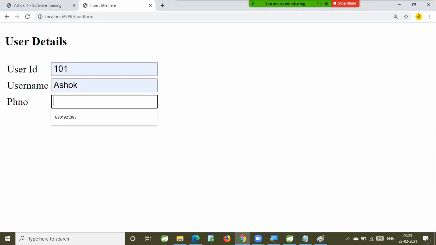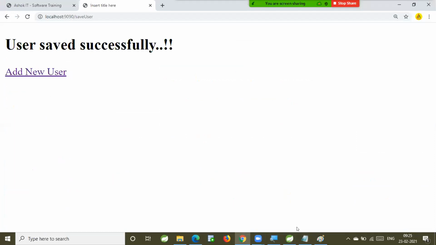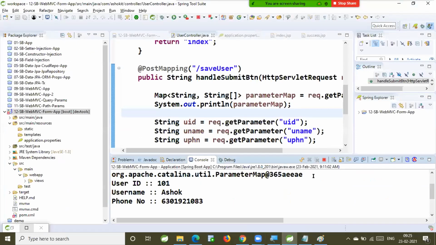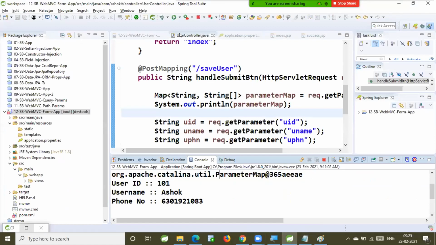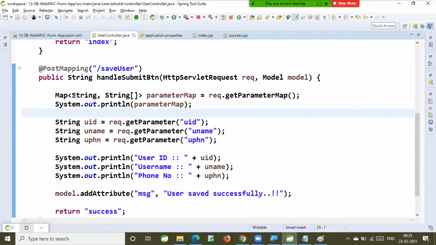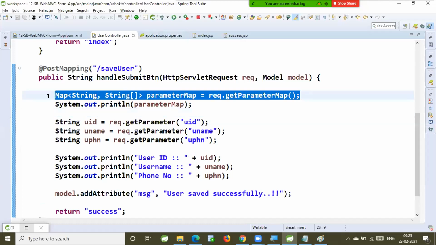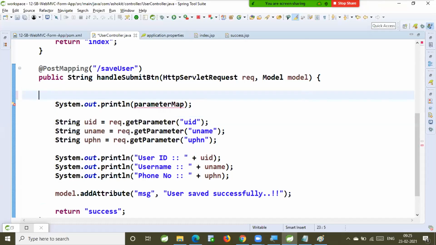Yeah, I'm submitting this form again. Clear the console. Then click on save user, submitted. This is the parameter map that you are getting. Again, you need to iterate that map and you need to print the data. Okay, map key comma values are available. So instead of this, you want to know all the keys that are available.